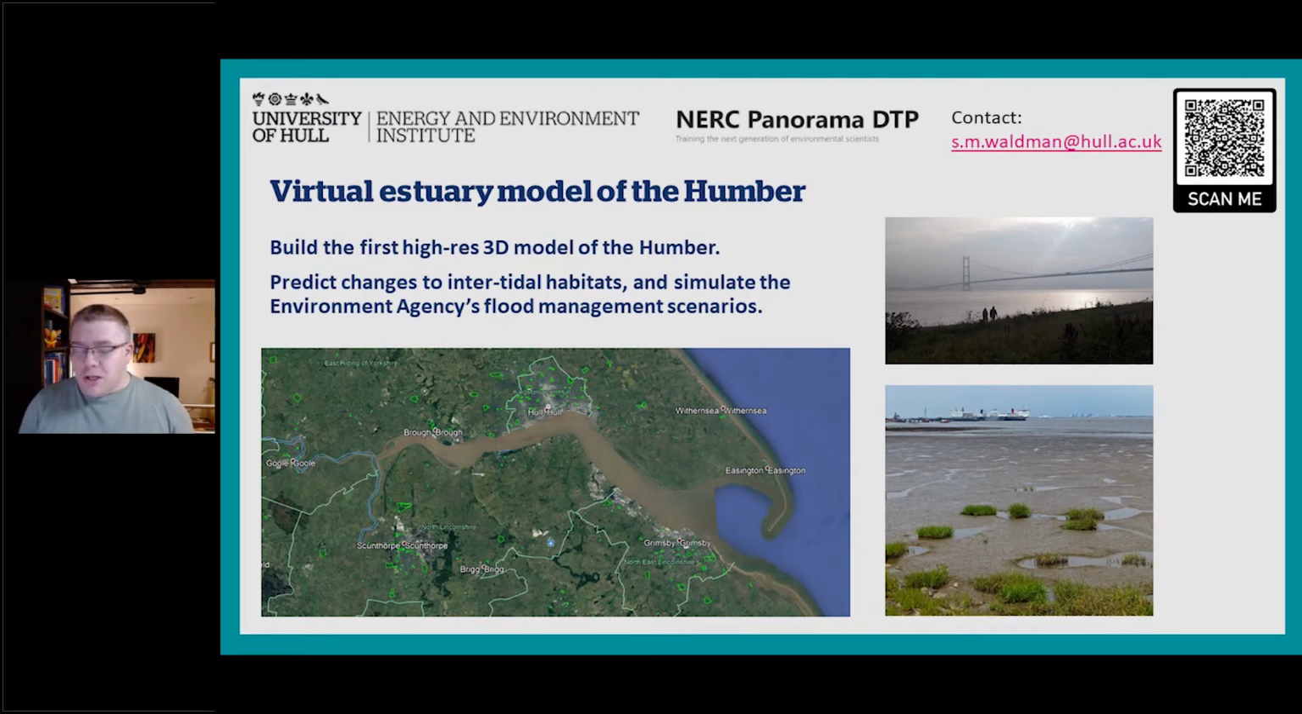at future options. Now, the aim of what we'd like you to do is to develop a regional scale numerical model of the Humber, including sediment. Doing that with sediment is slightly tricky, but we have a lot of expertise on that within the EEI.